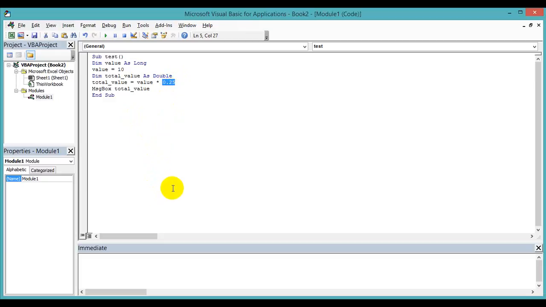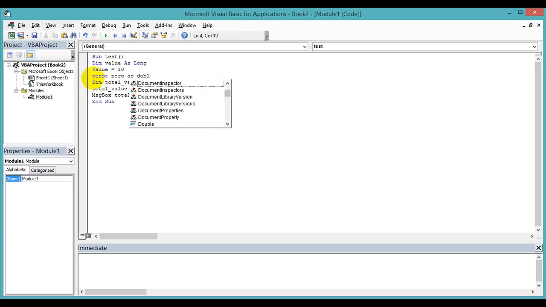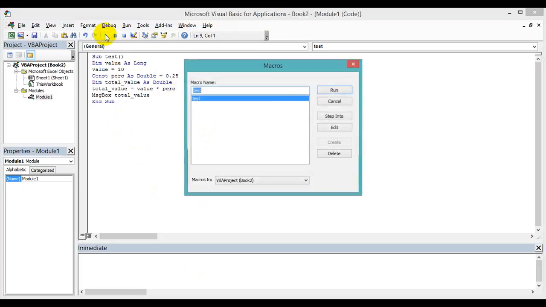Declaring a constant is very easy. For a variable we start with the statement Dim, and for a constant we start with Const, C-O-N-S-T, and give the name as PRC, As Double, because I want it expressed as a decimal. Here the interesting part is, in case of a variable we don't declare any value here, we declare the value down, but in this case we declare the value along with the statement, which is 0.25. The moment we have declared the constant, we need not write this 0.25 here. At the multiplication level, we'll just write PRC and see how the constant will work.